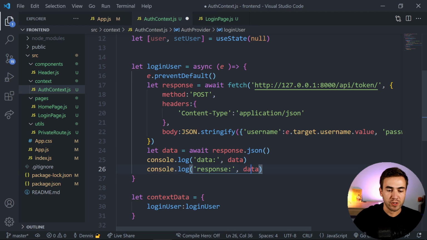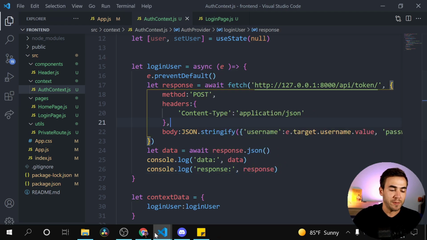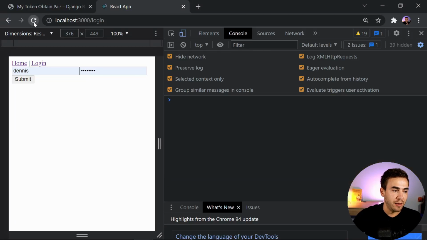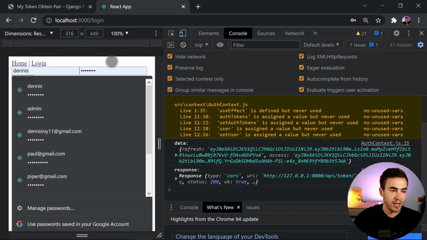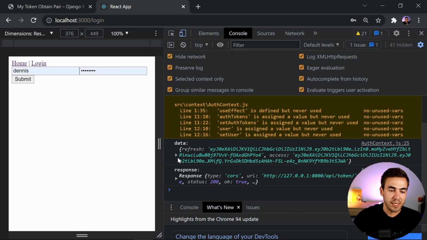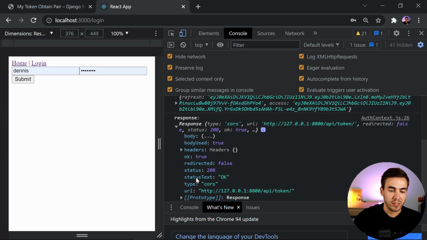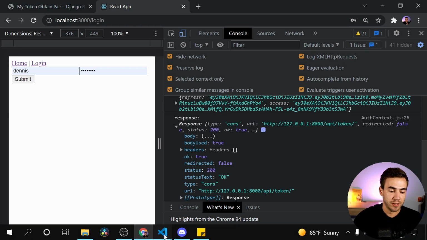So the first thing I want to do is make sure that the response was good. If everything went correctly, then we want to update our local storage and get these values and actually set this. So if I submit that, we have our username and password already added in there. We see the data and we see the response. Now we see the status text, the status code. 200 means everything went good. We see our headers and our body. So we see all this information about the response.